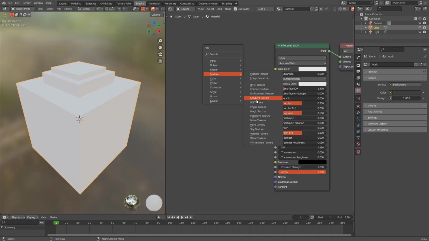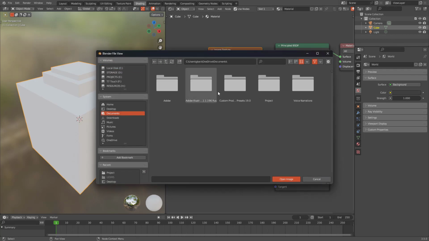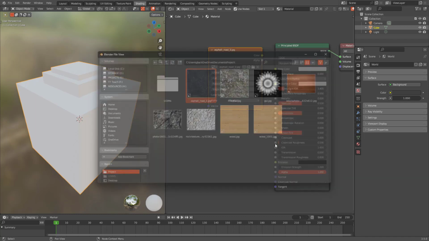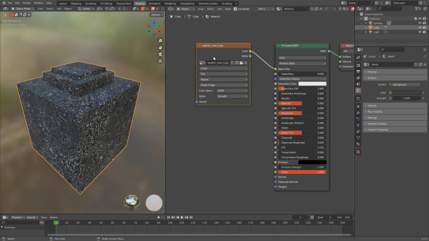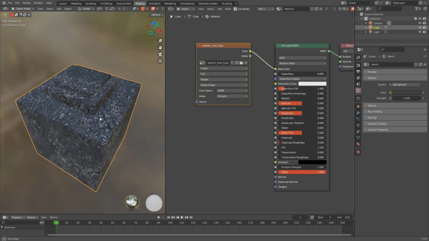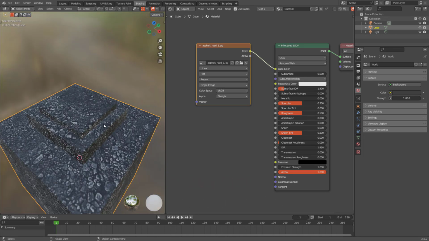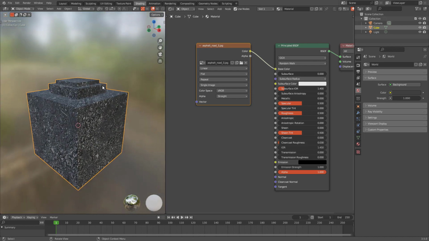Let's import a texture. Any texture, it's just for demonstration. So let's import this. This is a 1K texture. It means 1000 pixels by 1000 pixels. So it's 1K, and as you can see, it's okay, but it is not a place where a helicopter can land, right? So let's change this.